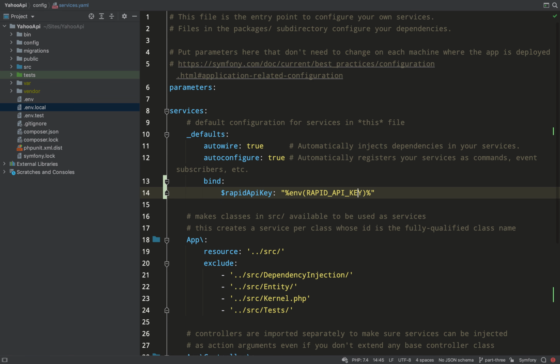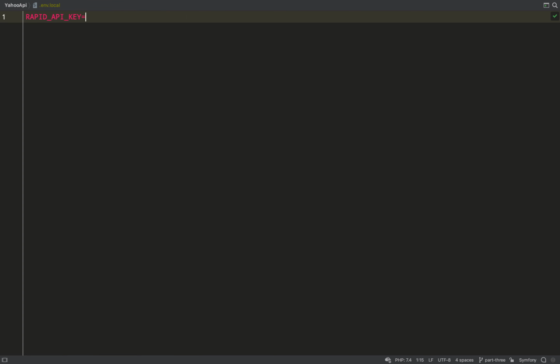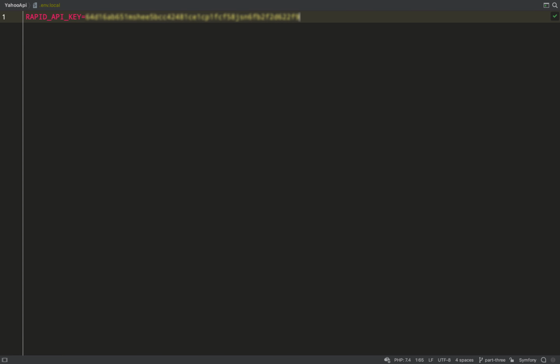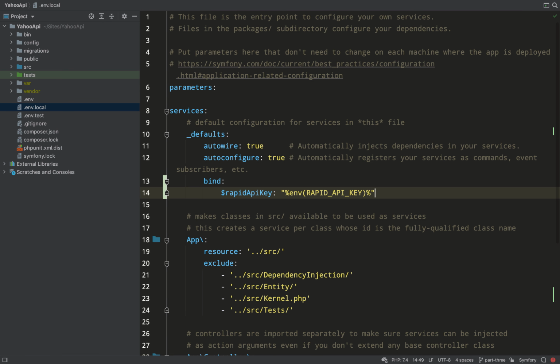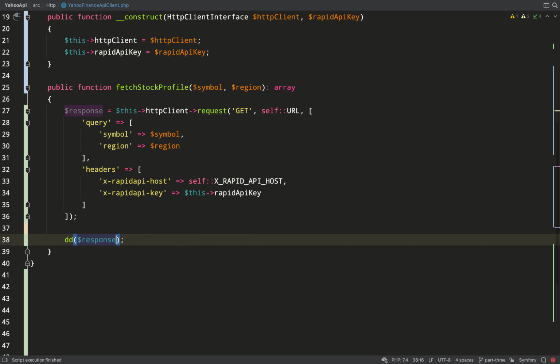Next I need to create a .env.local file, which will be ignored from version control, so I can put whatever I like in here, knowing I'm safe that no one else will see it apart from me. I create the RapidAPI key and I just cut and paste that value from the documentation. With that binding in place, now wherever I inject this RapidAPI key variable into my constructors, I will receive my RapidAPI key back, and the value will be whatever I've defined in my local environment variables file.